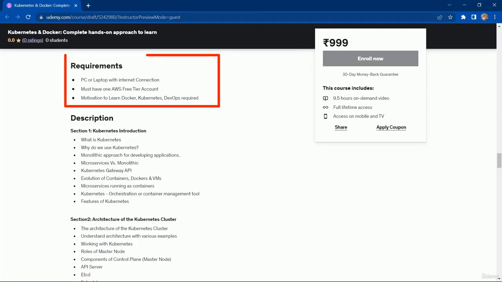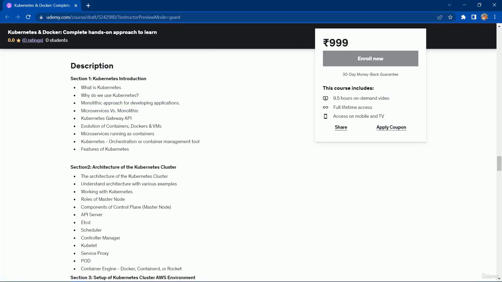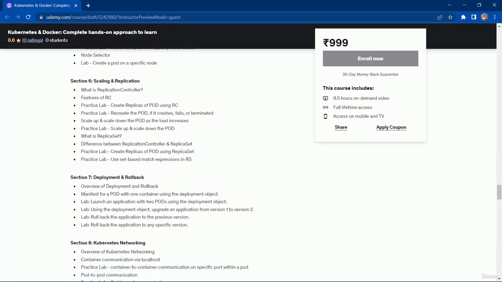So here you can see the requirements. One should have a PC or laptop with an internet connection and must have one AWS free tier account. And also you should have some motivation to learn Docker, Kubernetes and DevOps. I have divided this entire course module into two sections. In the first section I have discussed Kubernetes. I assume that you have a little bit of knowledge about Docker. If in case you do not have knowledge about Docker, you can start your course from module number 11.